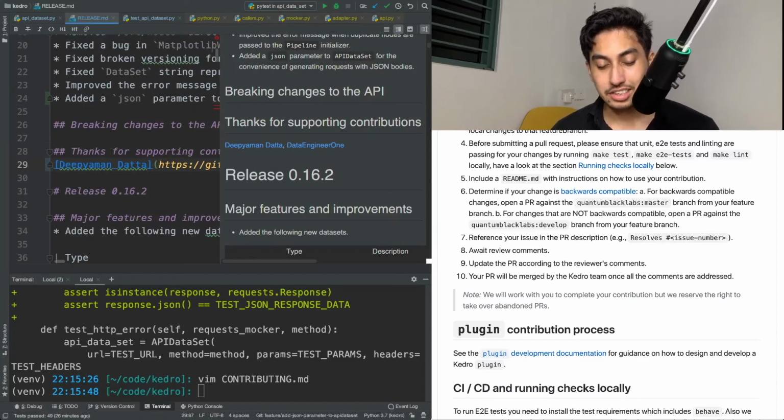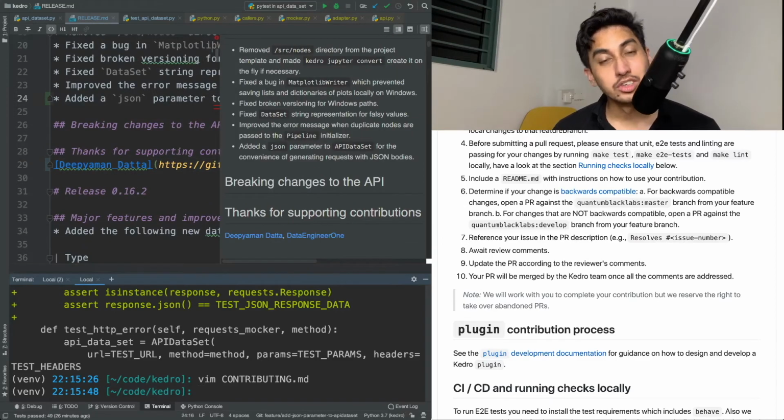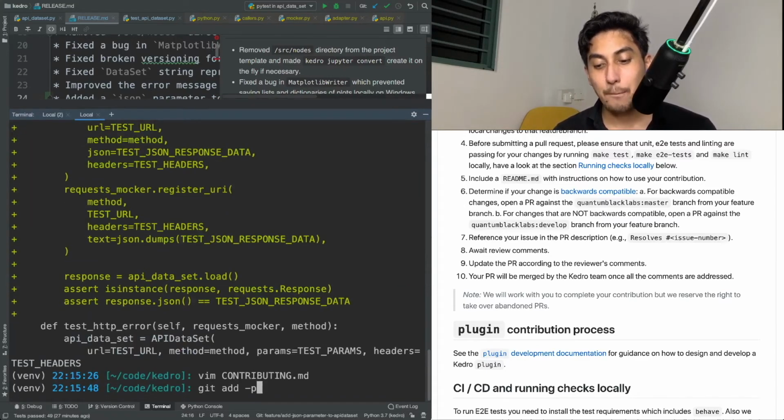Great. Let's go ahead and add these into two separate commits. Something that not many people realize about Git commits is you can actually selectively choose what changes you want to put into different commits. And so in this case, we're going to put the code commits in one commit and then the release.md change in another commit. What you can do here is you do git add -p. And so the -p is the option that allows you to select what changes you want to add in particular.